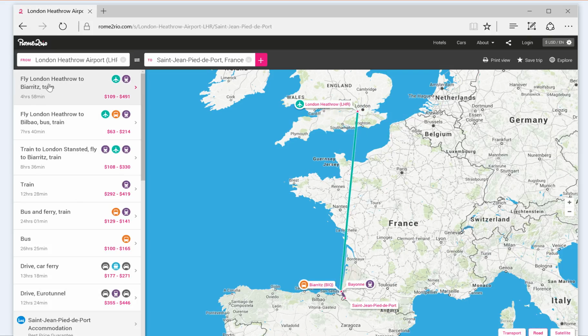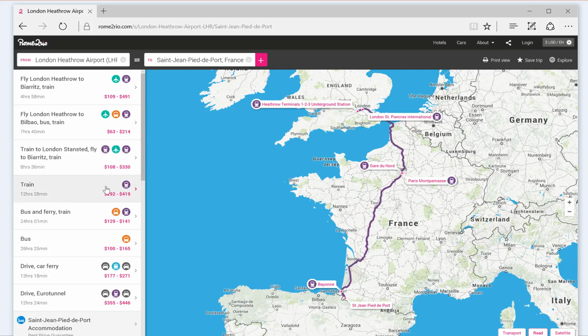This isn't like the first leg, second leg, third leg. This is one option. So this particular one is saying I fly from Heathrow to Biarritz and then I get a train. It might be more than one train leg, but it's just saying that, and you can see here a little green symbol for the plane and the train. This one I could fly to Bilbao, and then I could do a bus and a train as well. This one is trains and a plane and trains, and that's obviously going to another airport in London. This is just the train, and the fact that that is just a train means I can get that all the way from Heathrow.